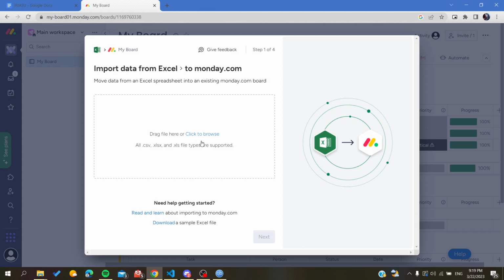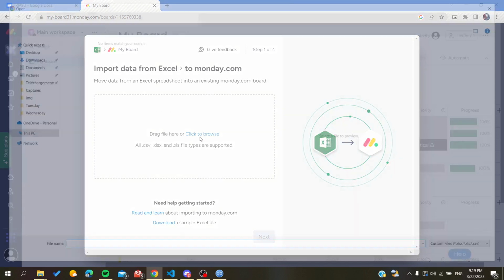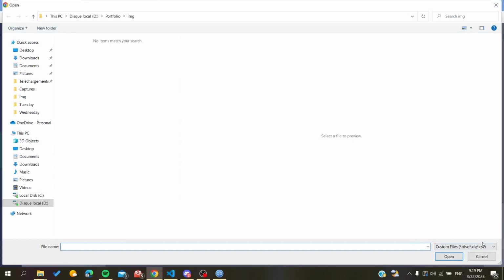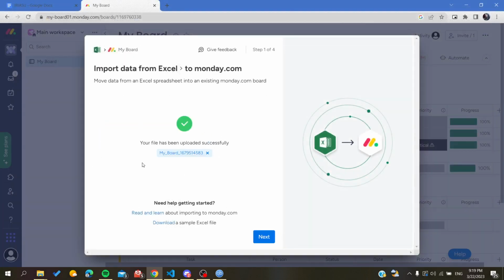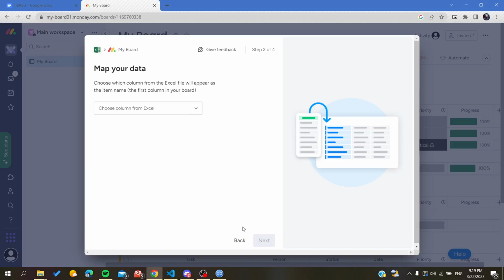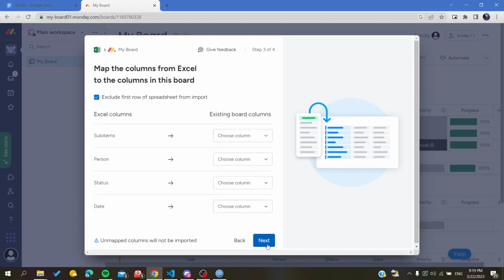Then you will click on click to browse. You will search for some Excel file. So I'm just going to pick something here, and this is a file that I already had. You click on next, choose the column from the Excel, click next.